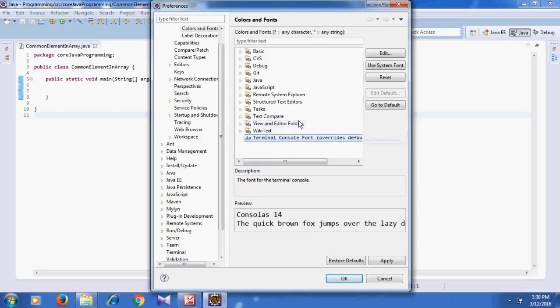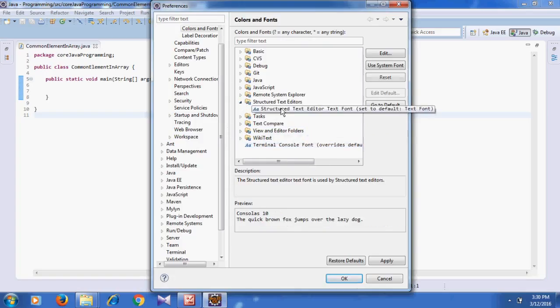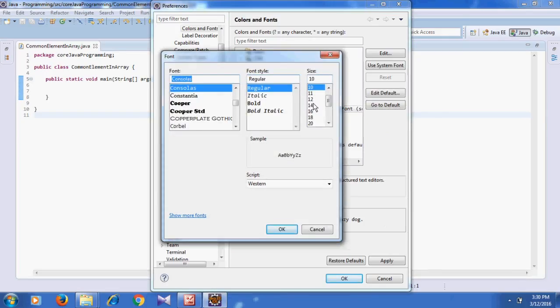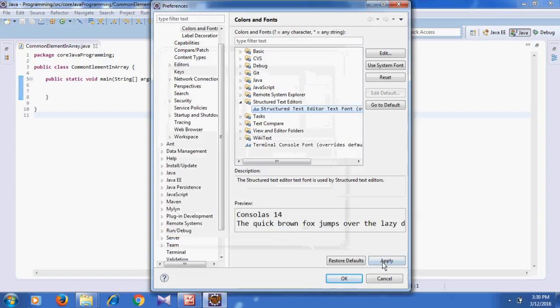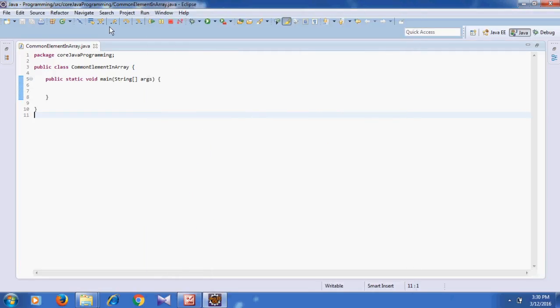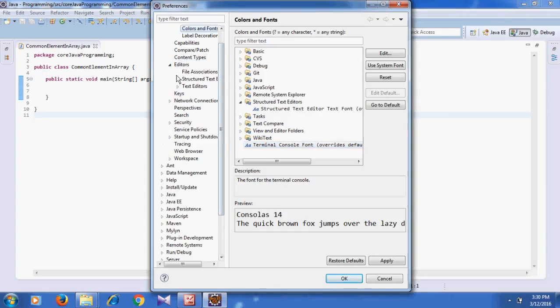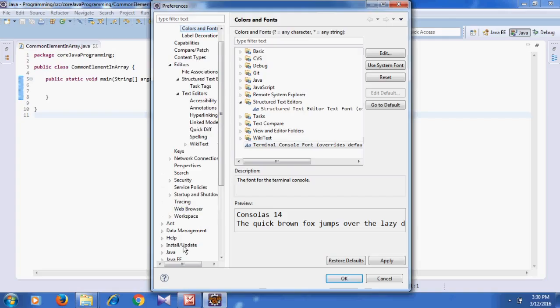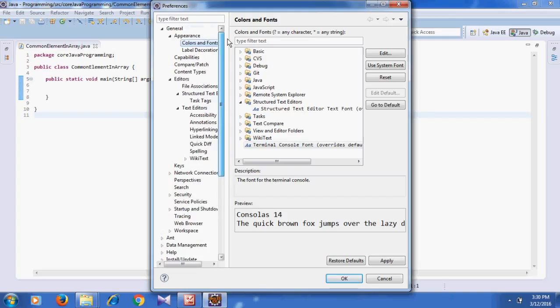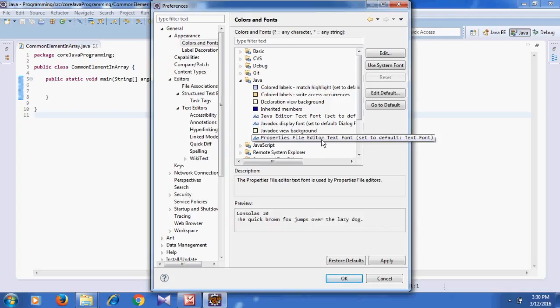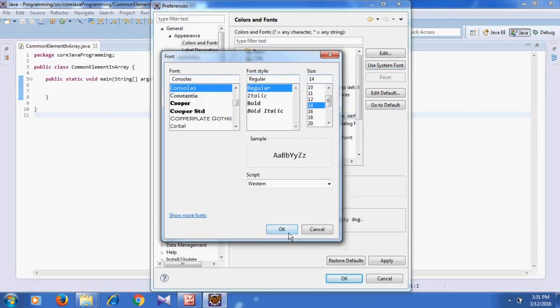Okay, that is only for the console. The text editor, terminal, text font, the font of the terminal console, that works. I think I have to increase the Java editor text font. Yeah, I have to increase the Java editor text font, and I'll make it 14. I think this should work now.